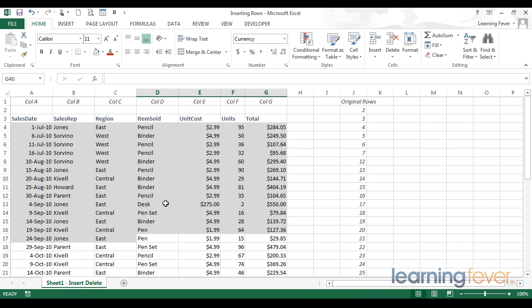Similar to inserting cells, deleting cells can be quite risky. There are certain applications where you may want to delete cells, but overall, if you have to delete data, I recommend deleting a whole row or a whole column.